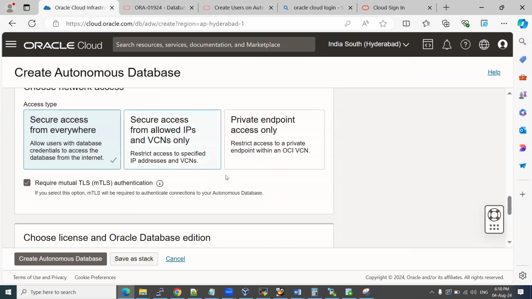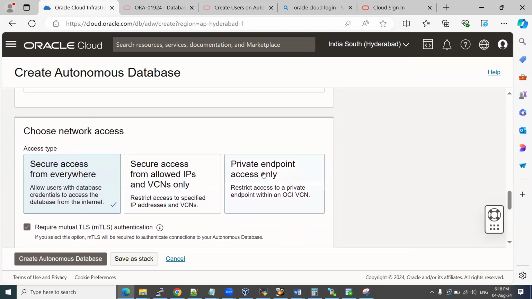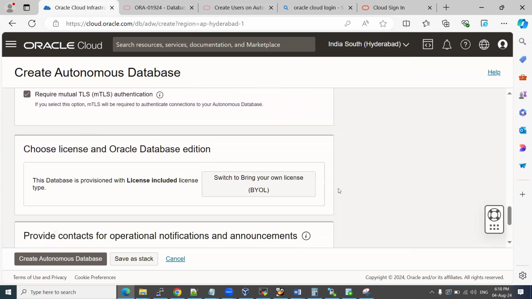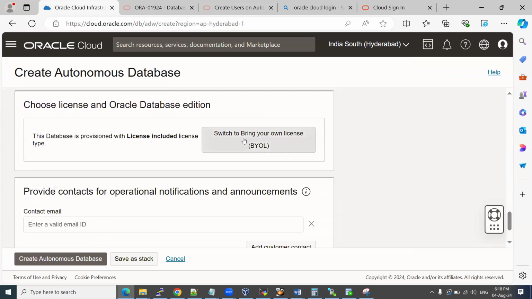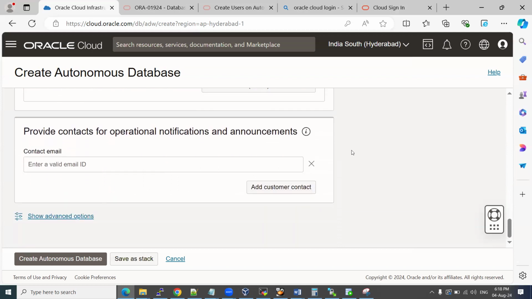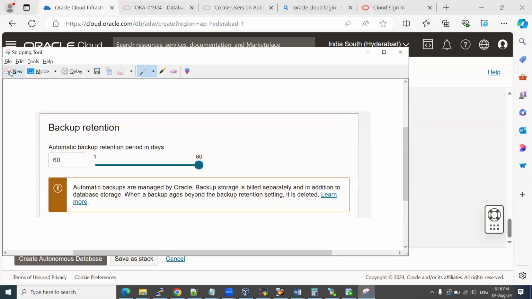So leave everything default. Choose your network, secure access anywhere. Leave that part, and bring your own license. Whenever you are going to provision this database, leave that part, or the bring your own license part also. Leave all the values default and click on Create Autonomous Database.